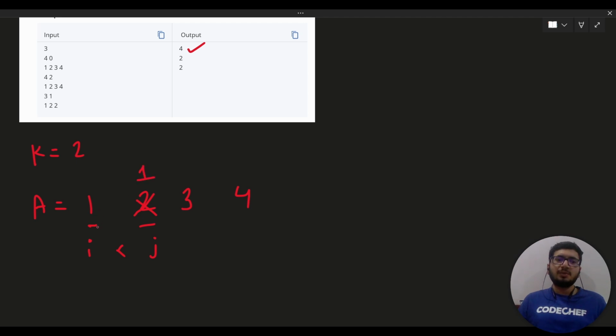We can perform a similar operation for 1 and 3. Now the elements in our array are just 1 and 4. So in total we just have 2 distinct elements. Therefore 2 is the answer here.